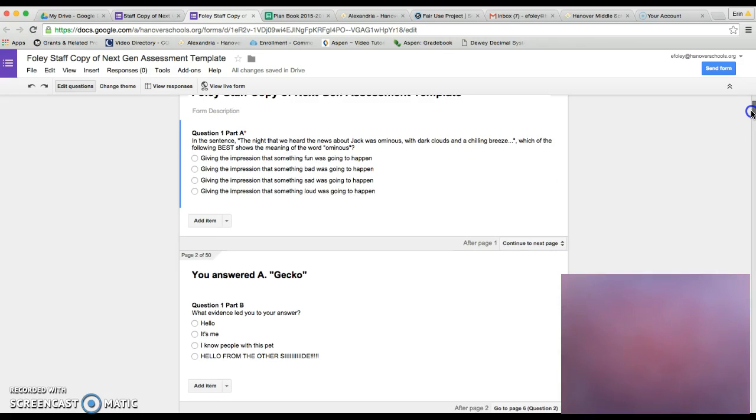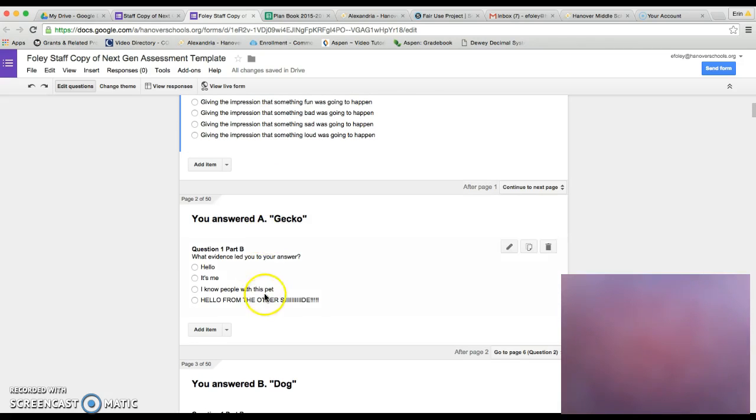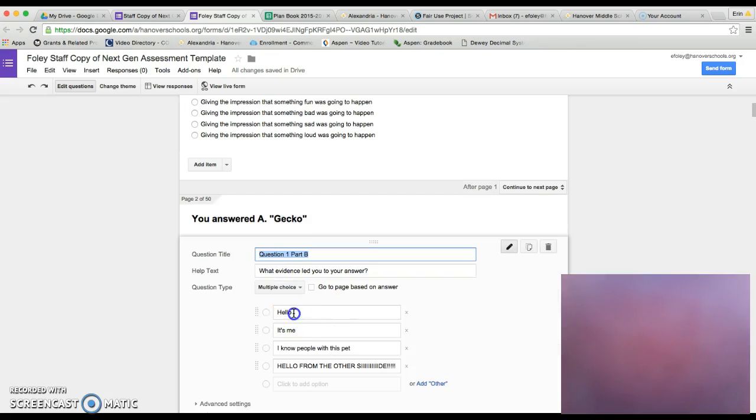And so for your Part B, you might say something like, what evidence led you to your answer? And just so you know, choice C in this case is the correct answer. So what we're going to do is put the correct evidence in spot C. And then we're going to put in some other evidence for A, B, and D. And I'm doing this really quickly, so don't mind the fact that it doesn't have any quotation marks or anything like that.